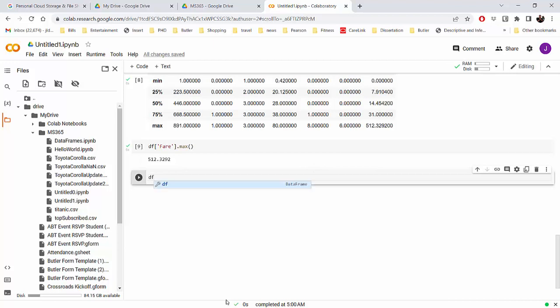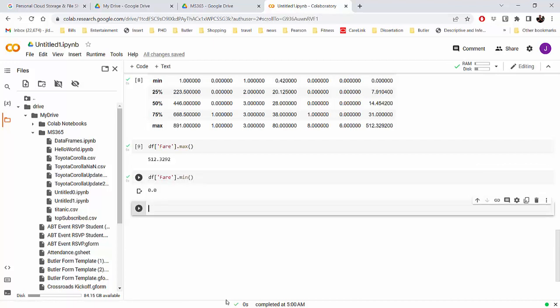I could do the same thing again. Yes, we know. My alarm just went off saying, hey, you should make that video. I'm already making the video, so it's all good. So we'll do df.fare again, and I could do the opposite. I could say df.fare.min, and it'll tell me that somebody got on the Titanic for free.